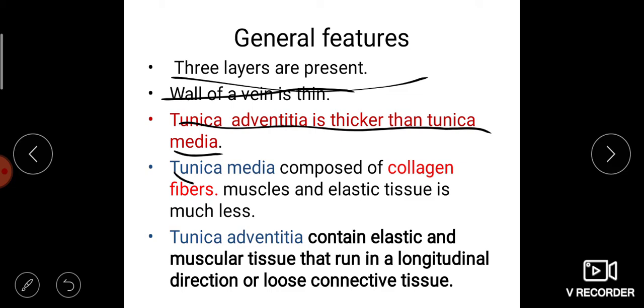Tunica media is composed of collagen fibers. Muscle and elastic tissue are much less. Tunica media consists of collagen fiber. Media has more collagen fibers, and muscle and elastic tissue is much less. That is why they are collapsed in nature. When comparing the wall of the artery, the wall of the vein is thin and it is collapsed.